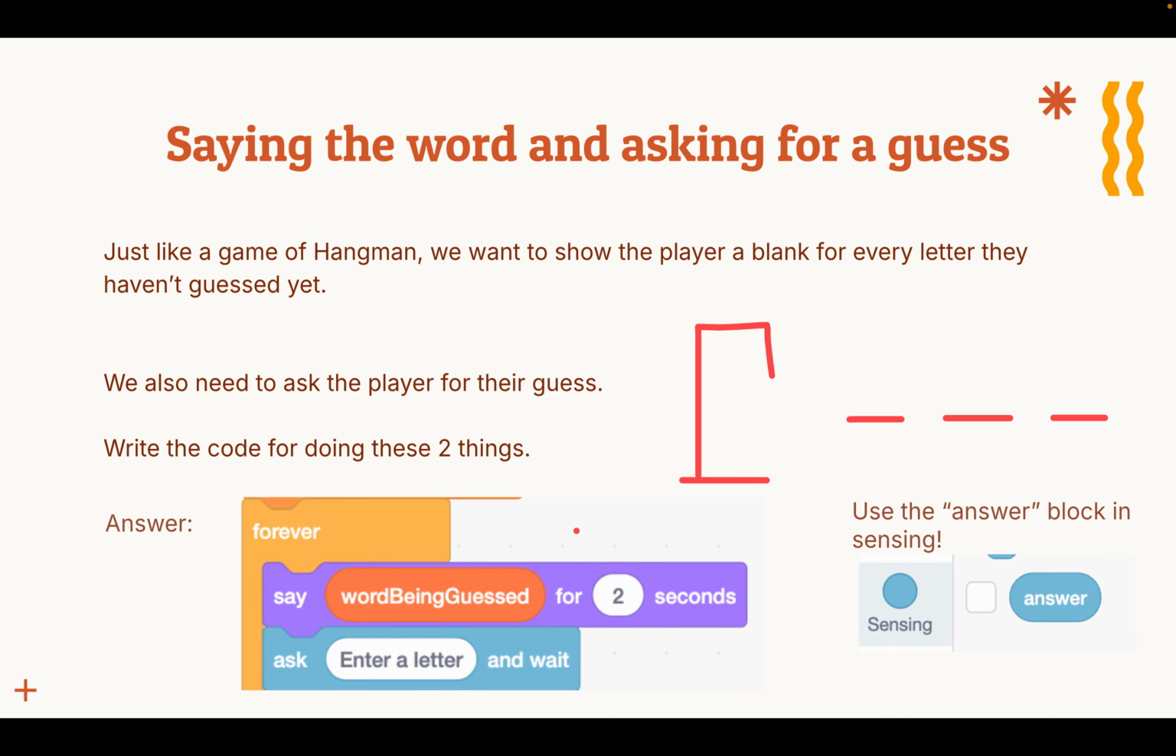Okay, let's go over the answer. At the beginning of your forever loop, you want to say the word being guessed. If you guys remember, the word being guessed is basically a list with all of the blanks, right? So you want to say the word being guessed for 2 seconds or how many ever seconds you want. And then, if you guys remember from a few lessons ago, we learned about asking the player for player input. So you want to ask, and then the message you can write is enter a letter, or you can say it in a different way. But the point is we want to get a letter from the player. So put this at the beginning of your forever loop, and then we can move on.